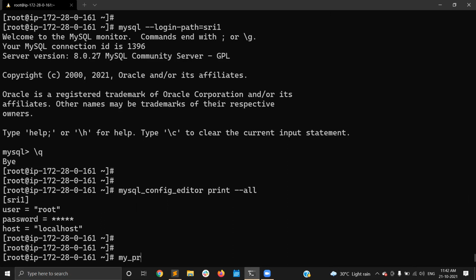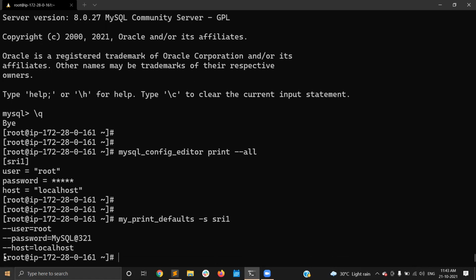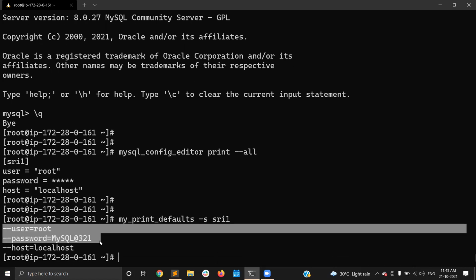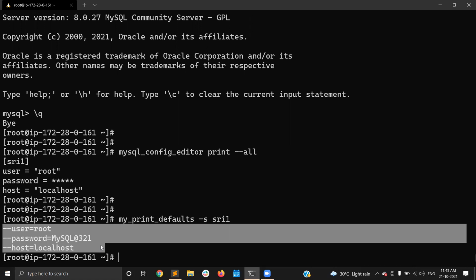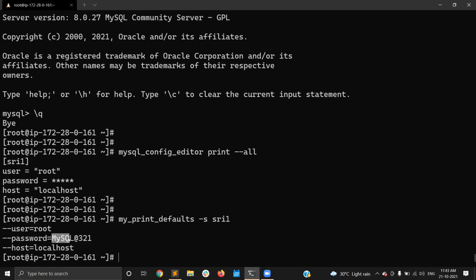That is the other tool, mysql_config_editor's companion, my_print_defaults. Hyphen s means show; it is hyphen hyphen show, but instead of hyphen hyphen show I am using the hyphen s. You need to provide the login path name. My login path name is Sri1. If you give this, it will print all the options you provided. You can also get the password in plain text using the my_print_defaults tool.